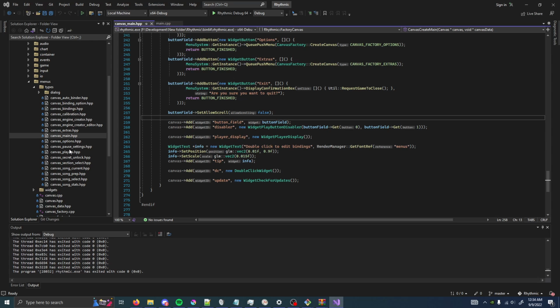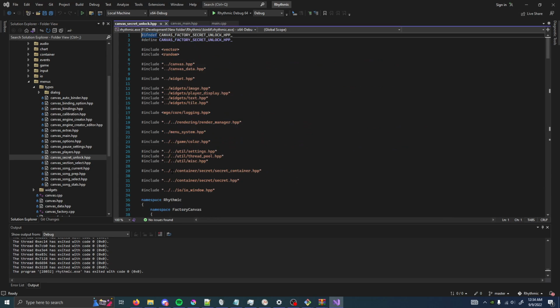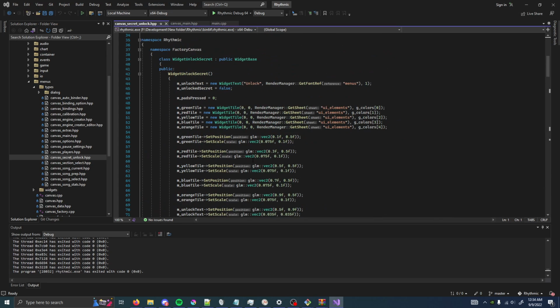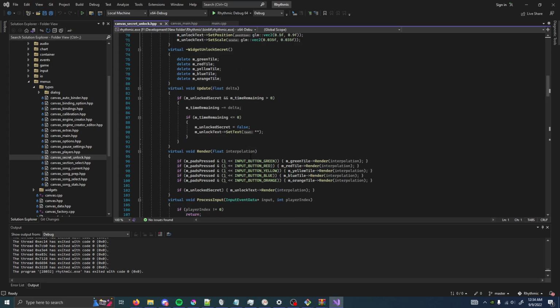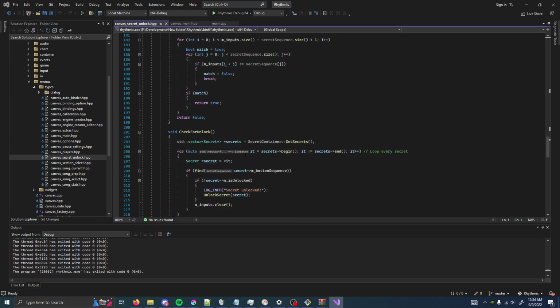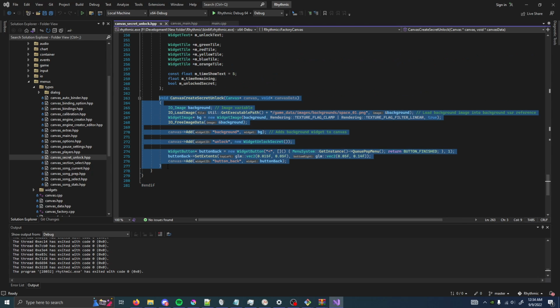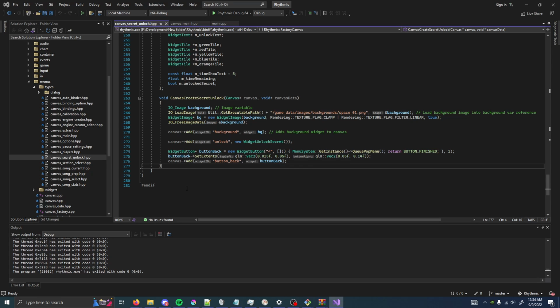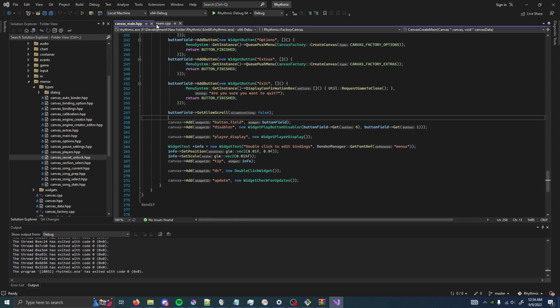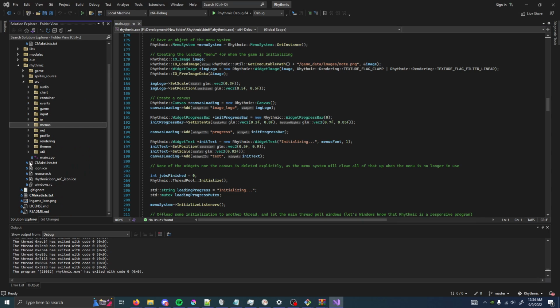And it's kind of the same with the others as well, you know, the secret unlock menu. Some of the widgets are defined at the top, and then we come down to the actual create method, which is basically just adding widgets and just positioning them on the screen and whatnot. Then we have network. Doesn't really do anything. There's nothing really in there.